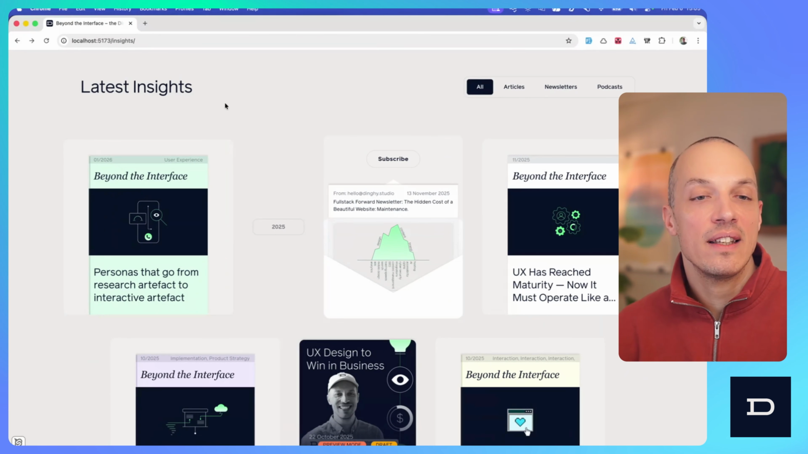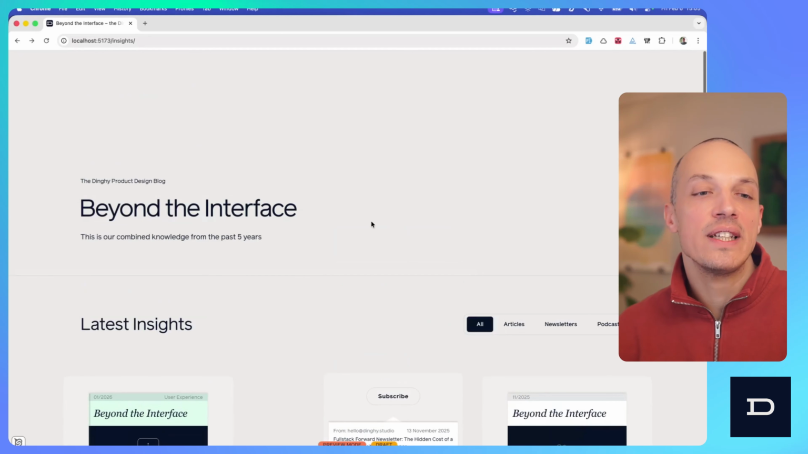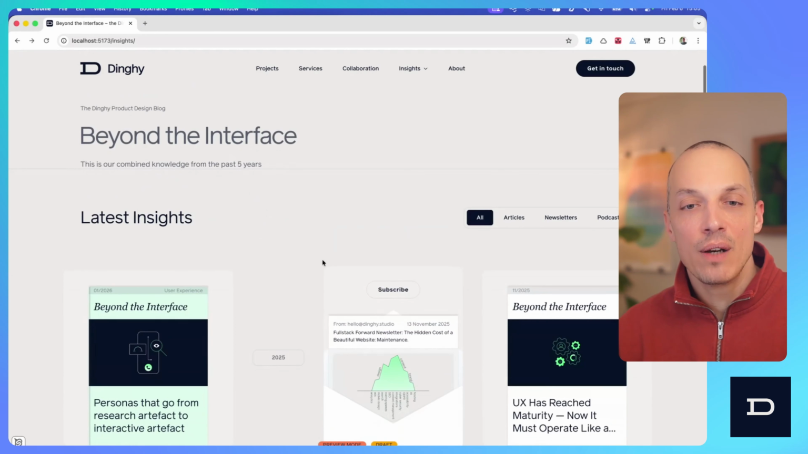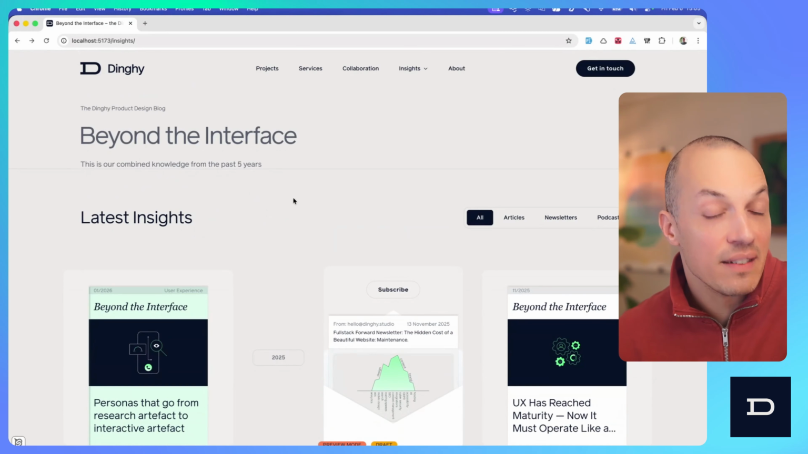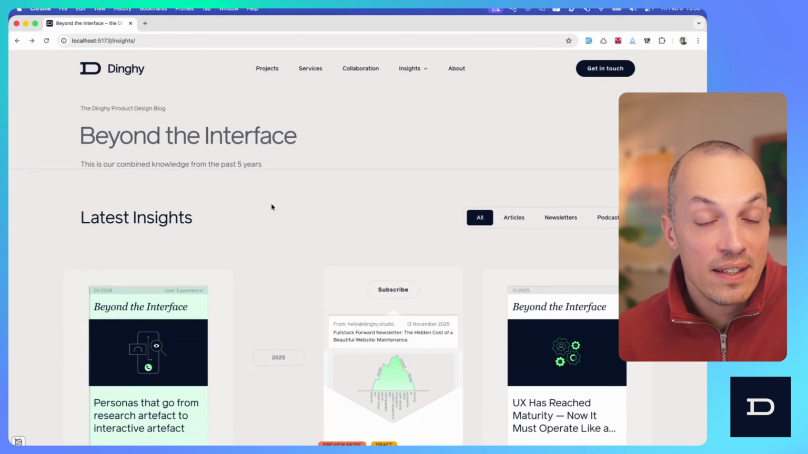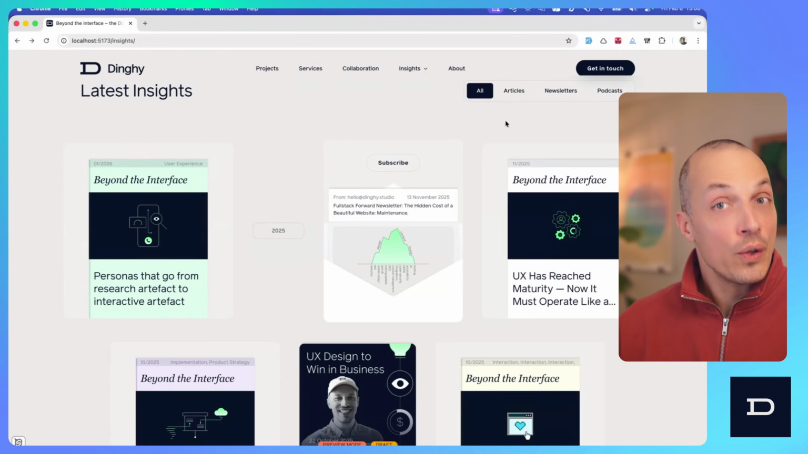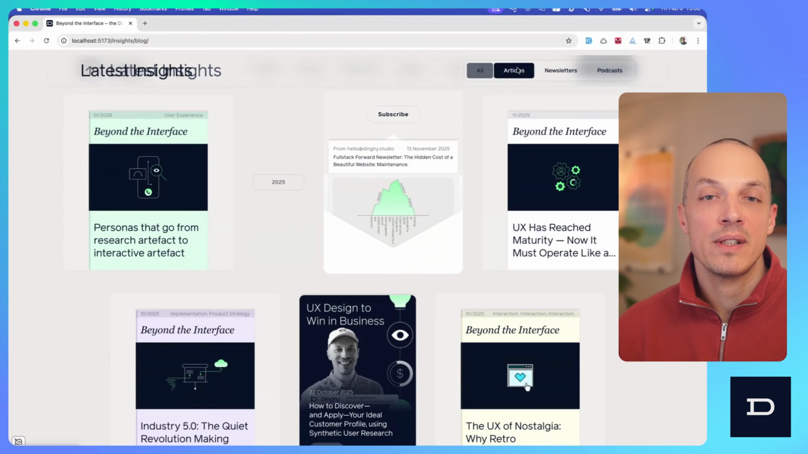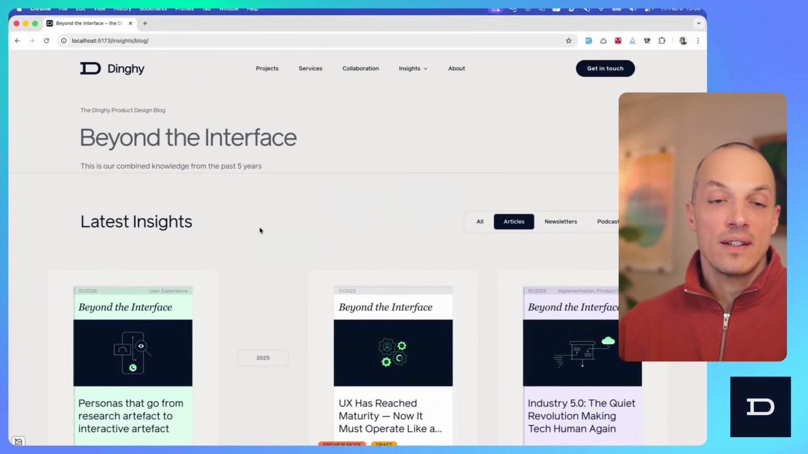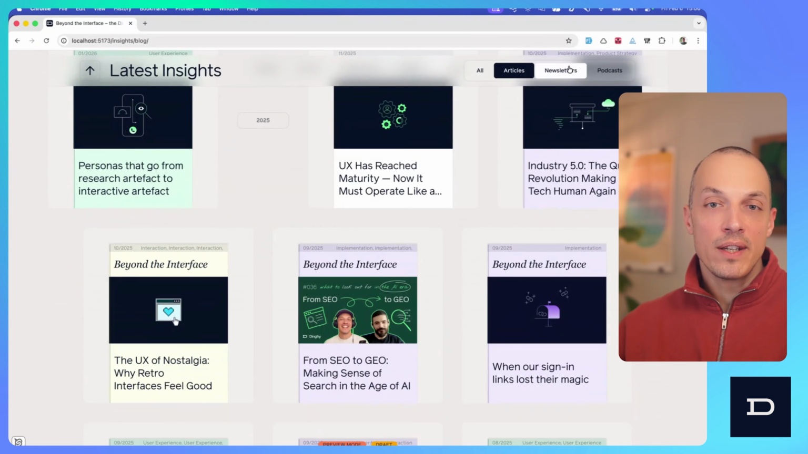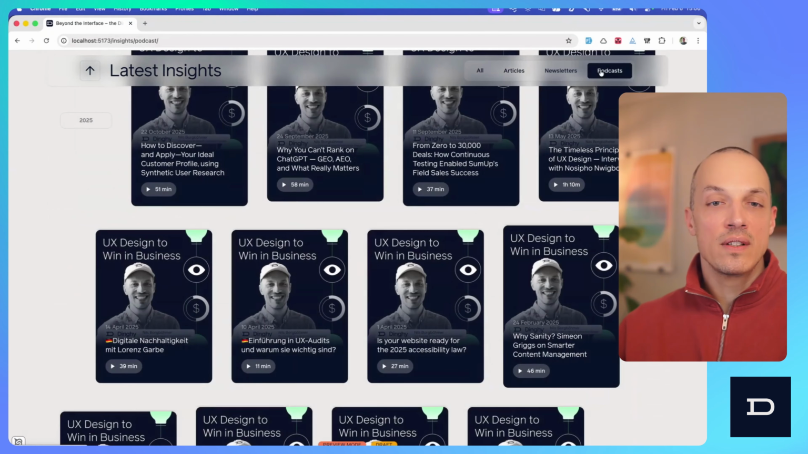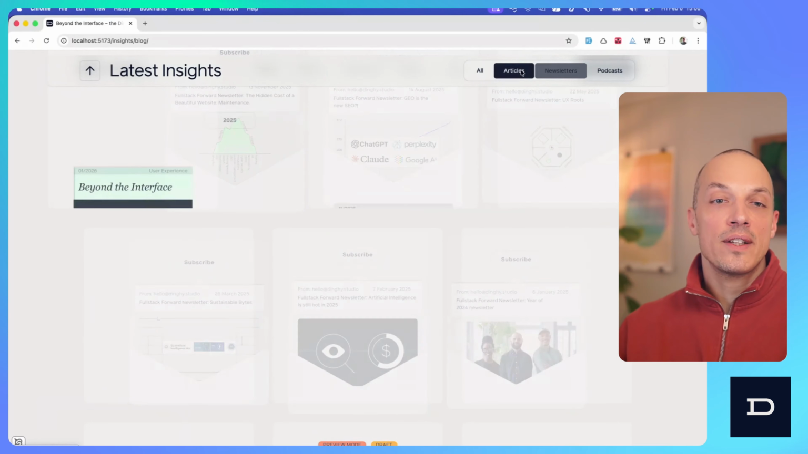Since we're here, one crucial interaction of this insights page and the idea of seeing everything at the same time is that I want these elements to be discernible, but I also want to make it possible that you can just see the blog articles, or just the newsletters, or just the podcasts. All of that should work.